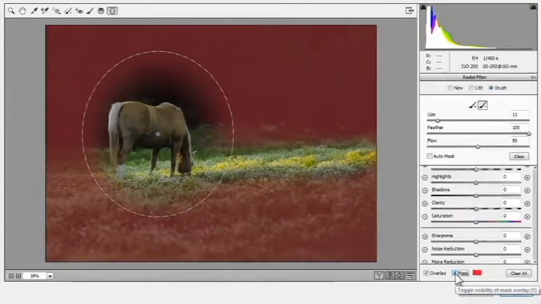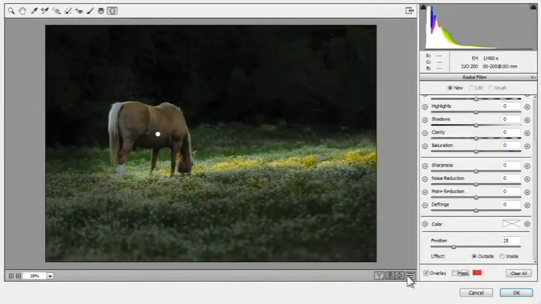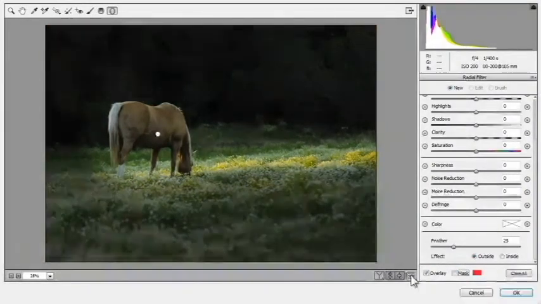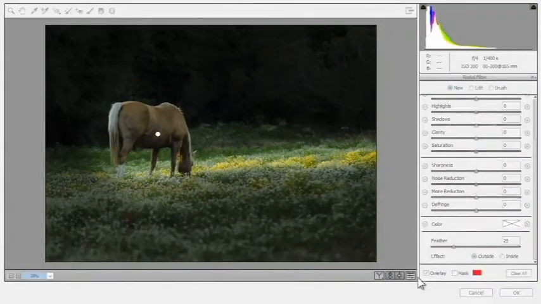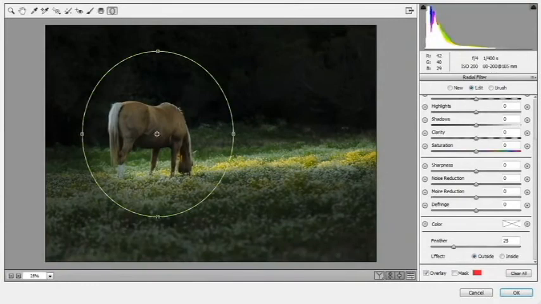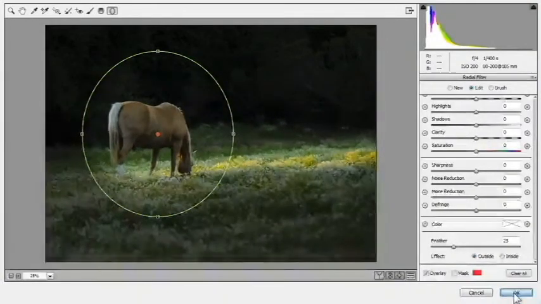If I click on the mask box, you can see now exactly what's being darkened, just what's red on the mask. I'll turn the mask off again, and I'll click on this slider icon so you can see before, and then I'll click on it again so you can see after. Notice that by toggling before and after, my filter is no longer active. If I want to adjust it further, I need to click on the pin to activate it. I'm happy with it at this point though, so I'll hit OK.